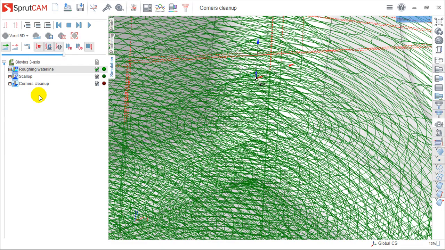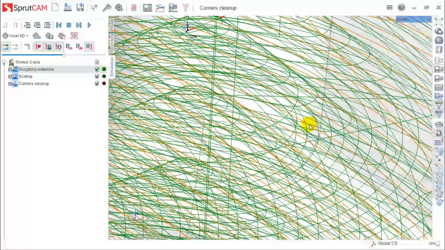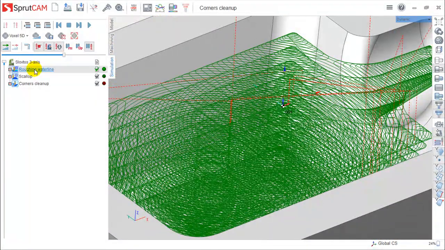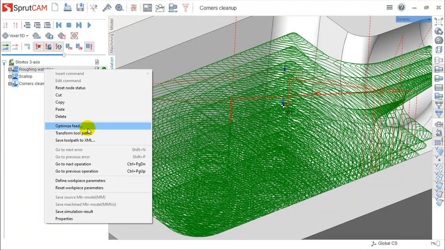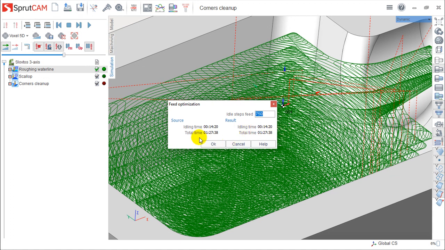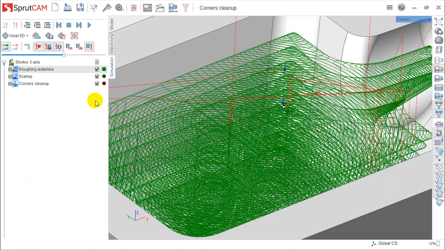Another interesting thing to do is, for example, with my right mouse button to click, and I can say optimize feed. As you can see, in this particular case, it's already optimized, okay, but I can change, for example, my feed, and an OK will save me around 4 minutes in the idling. In the total time, not so much. Okay, but it is something that I can do.